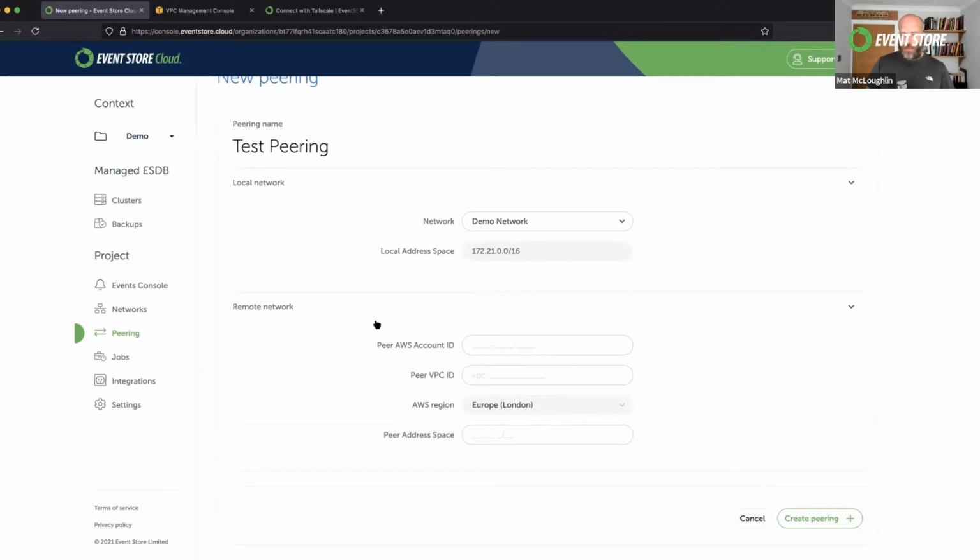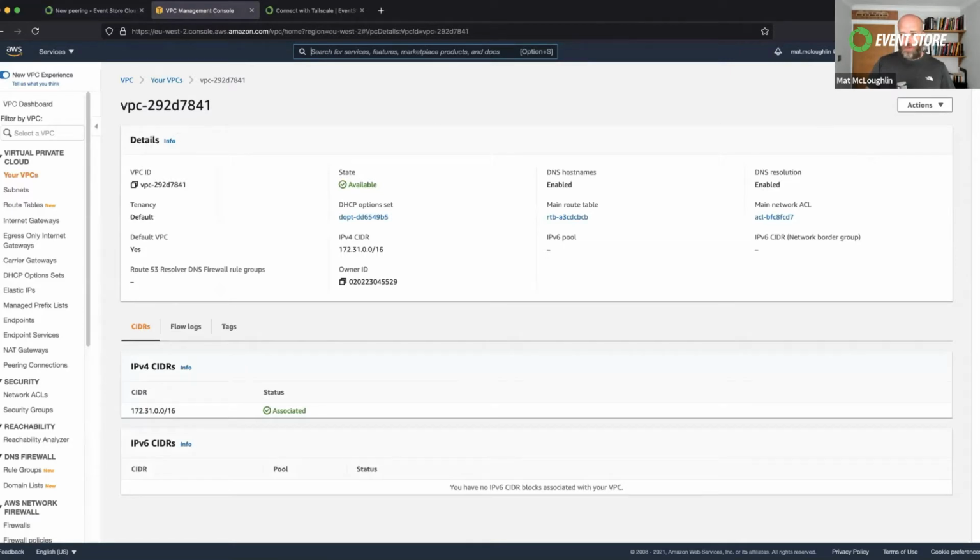But in the case of AWS, you have to give it the account ID, the VPC ID that you want to peer with, and the peer address space of that VPC. These can all be gotten from your AWS console. The account ID is up here. The VPC ID is here. And then the CIDR block is this IP range here.